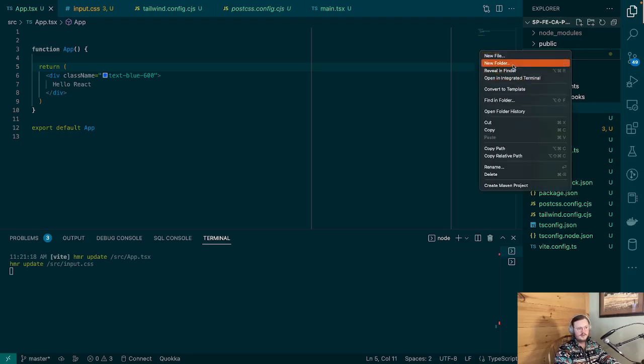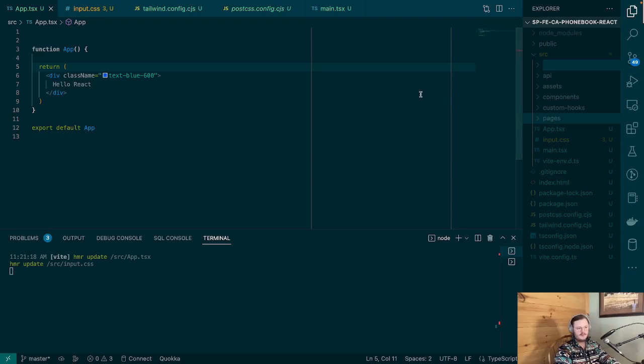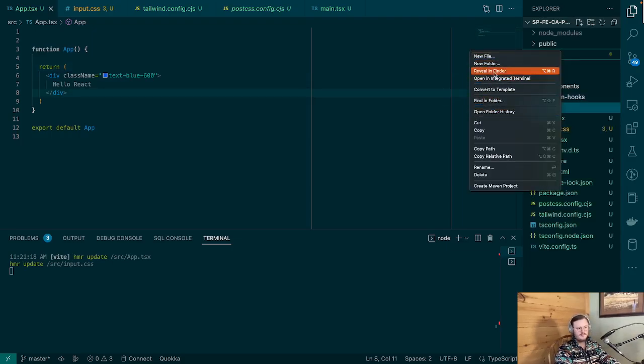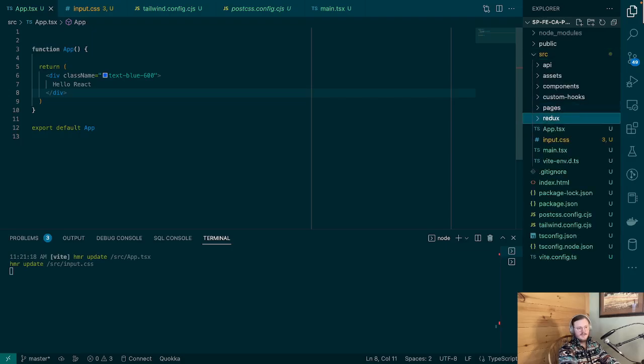So we're going to do one more thing here. New folder, and we're going to do Redux. We're going to be using Redux to handle our state, and we're going to take care of that way down the road. But I just wanted to have that stuff all in existence now so that I don't have to keep creating stuff down the road.